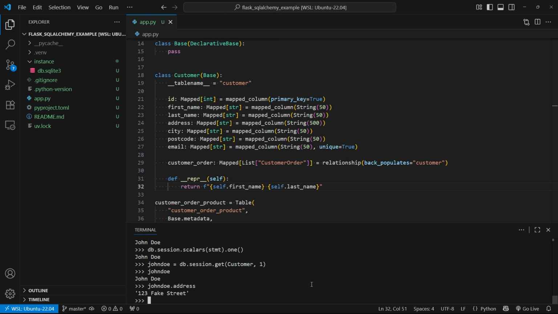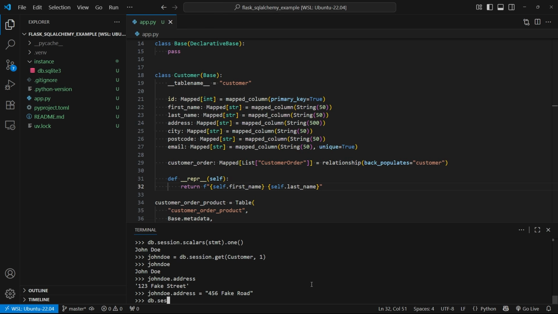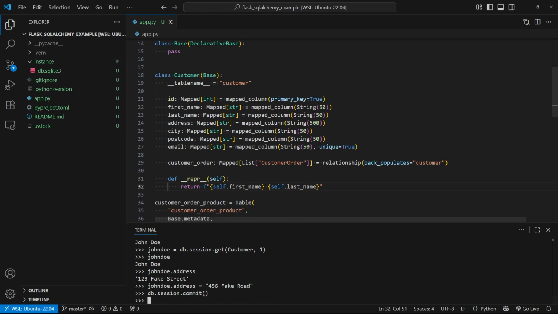So 123 Fake Street. So if I want to update this, all I have to do is John Doe.address equals, and then I can put in a new address. So I can say 456 Fake Road, and then do db.session.commit, and then SQLAlchemy will save this in the database. So if I were to look inside of SQLite again, we would see that the address is 456 Fake Road instead of 123 Fake Street.